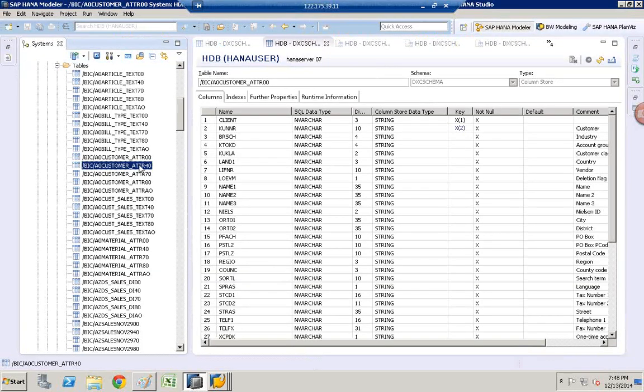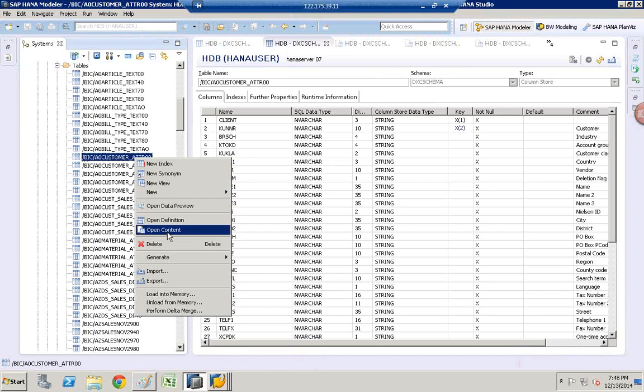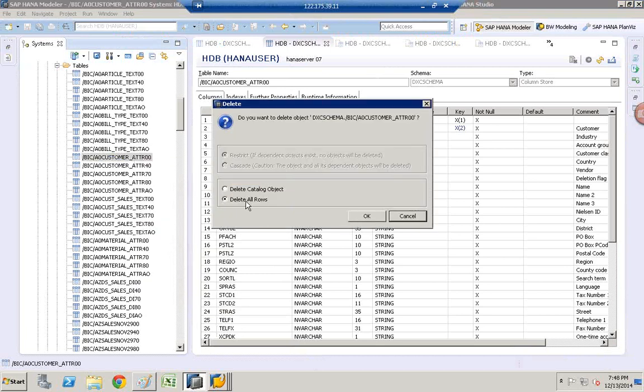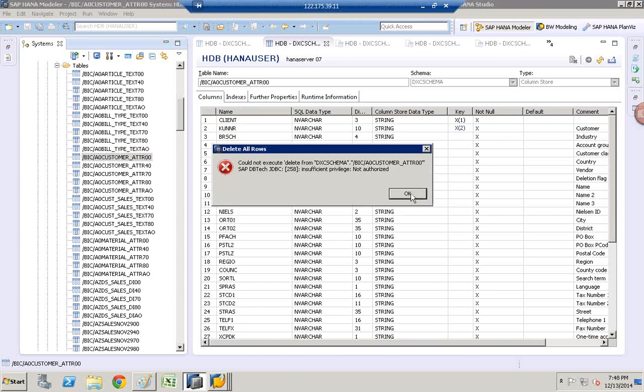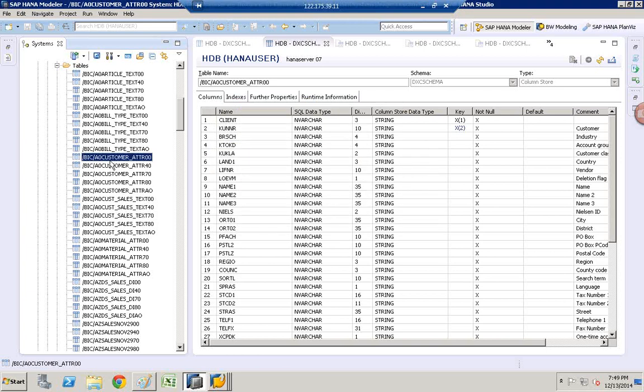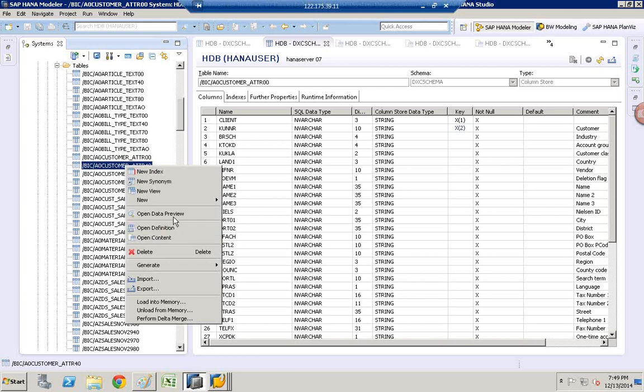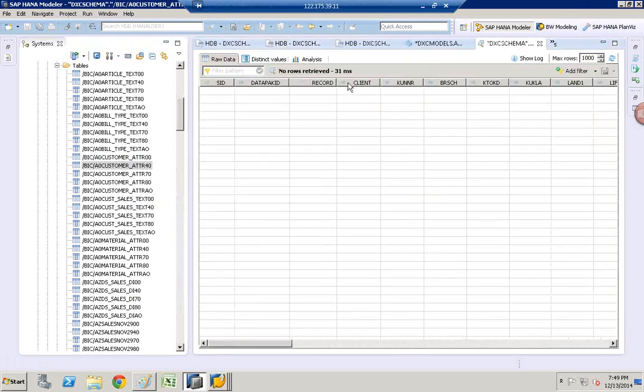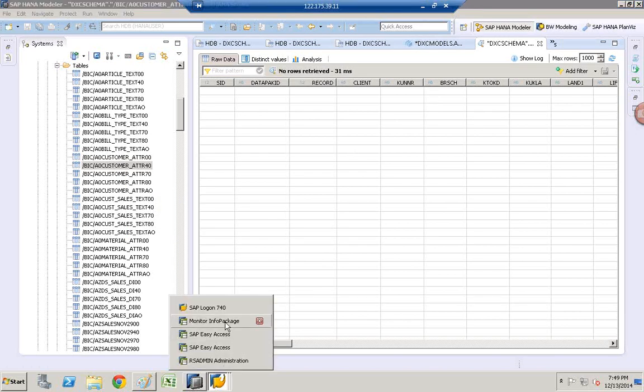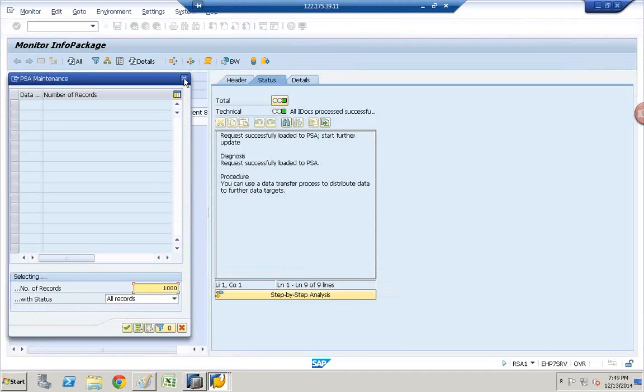Please see. When I right click and delete data, for example, let me delete all rows in the 00 table. I don't have permission to delete, I'm not authorized. But you can try this just before the data comes in, or we can do it again. So let me show you. Now we don't have any data over here, right? Yep. Let me try to execute the info package once again.